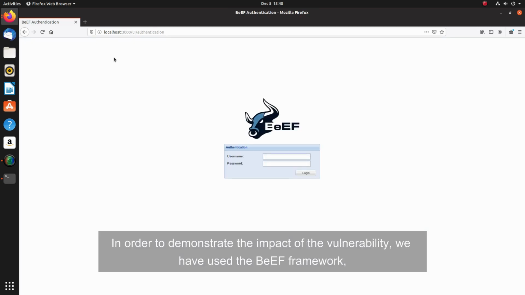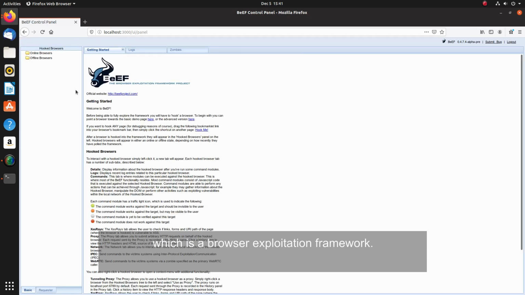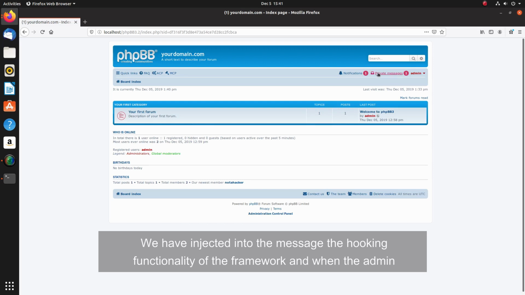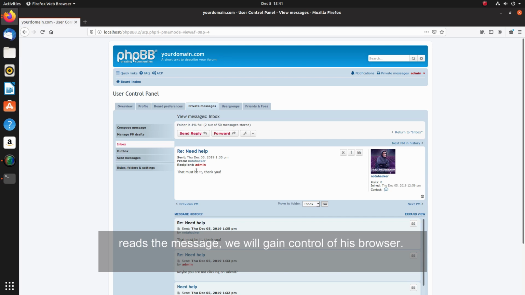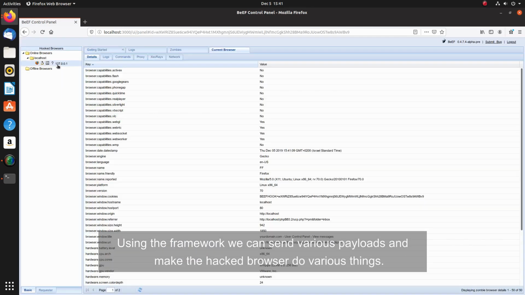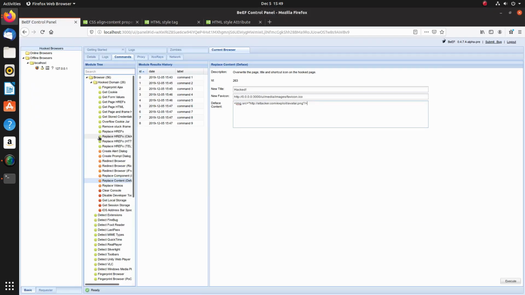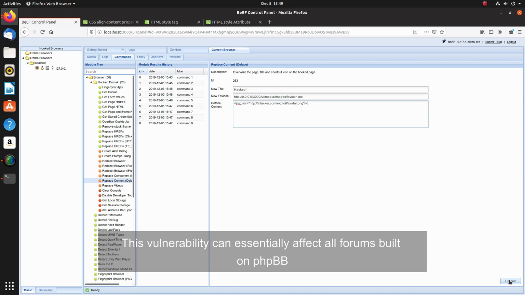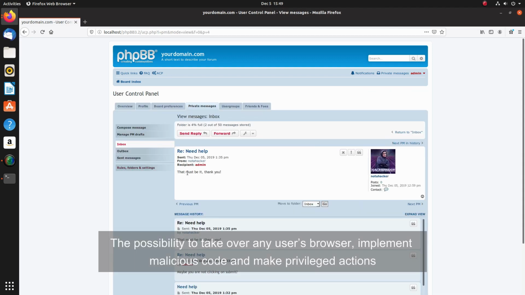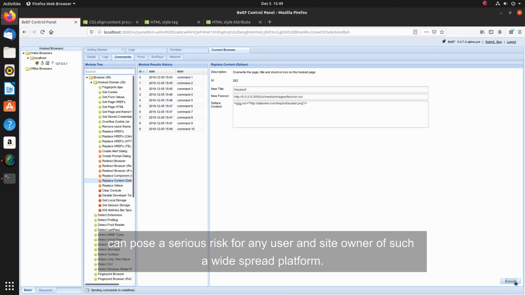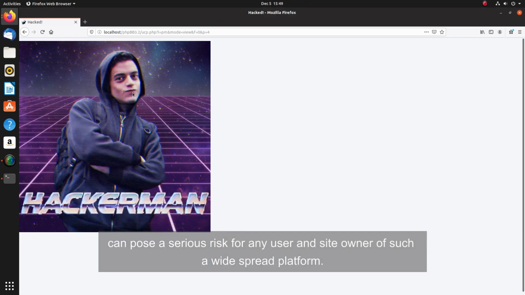In order to demonstrate the impact of the vulnerability, we've used the BEEF framework, which is a browser exploitation framework. We've injected into the message the hooking functionality of the framework, and when the admin reads the message, we will gain control of his browser. Using the framework, we can send various payloads and make the hacked browser do various things. This vulnerability can essentially affect all forums built on phpBB. The possibility to take over any user's browser, implement malicious code, and make privileged actions can pose a serious risk for any user and site owner of such a widespread platform.